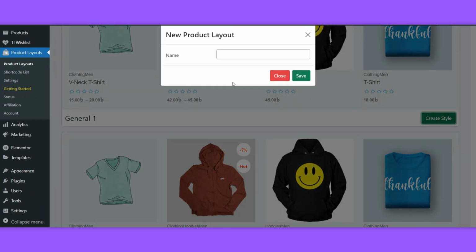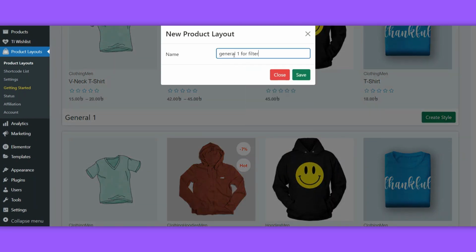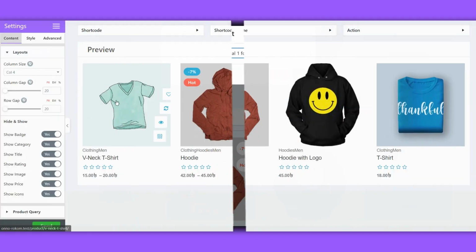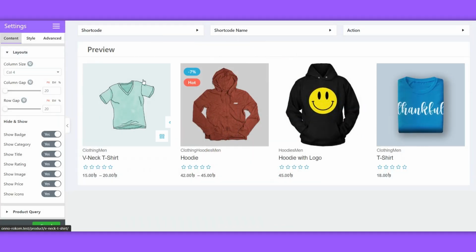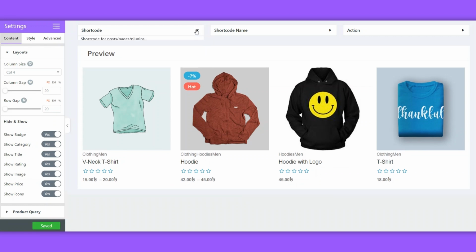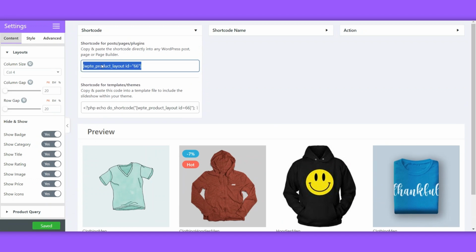Create a style. Set a name and save. Successfully create our layout. Save the layouts. We can use the shortcode anywhere, but I use the shortcode to publish the layout in a page.